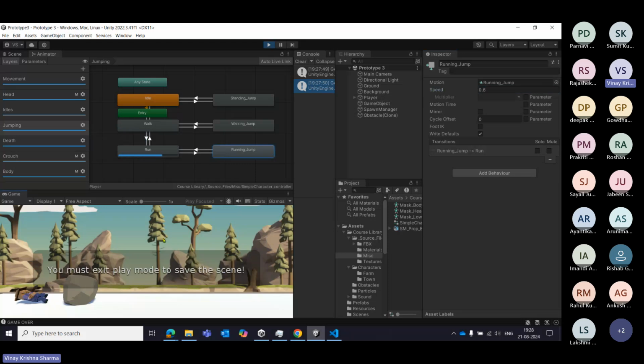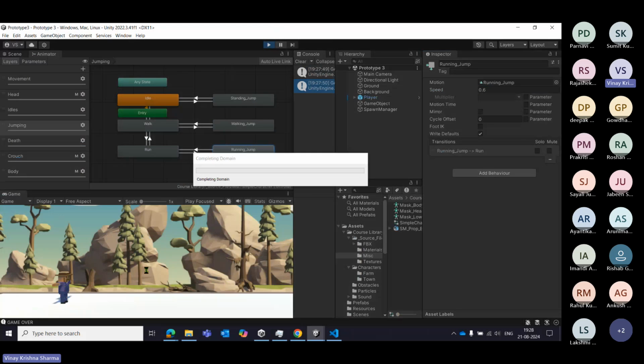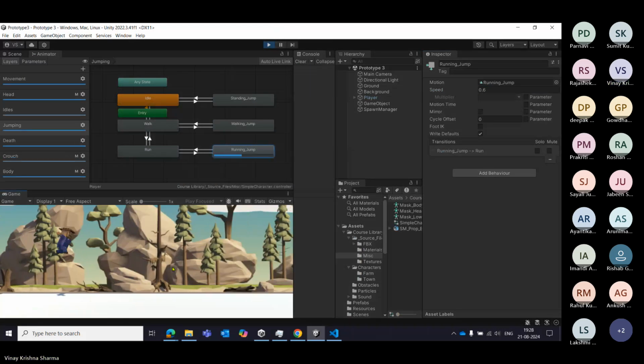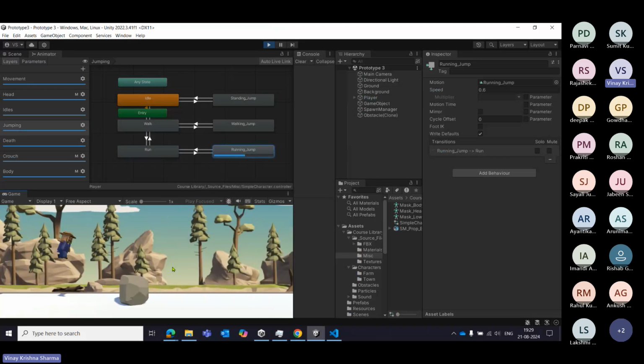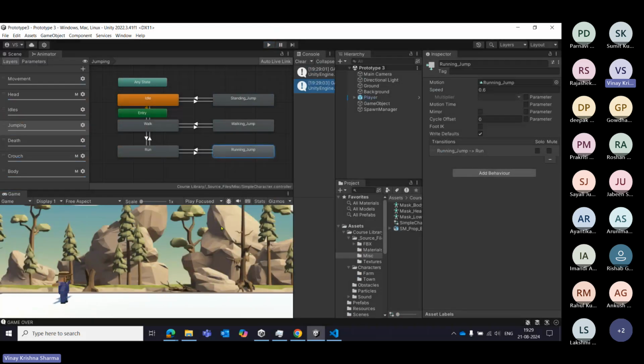fine. Let's see once. If I jump now, you must exit the framework to save the scene. Okay, cool. So I've made all these changes in play mode and they will not be saved. So as soon as I click on this button, this will go back to whatever it was. Okay, now it will be saved. 0.6, and let's see how this works. Perfect. Okay, I'm gonna die. Yeah, okay. Cool. This is working fine.